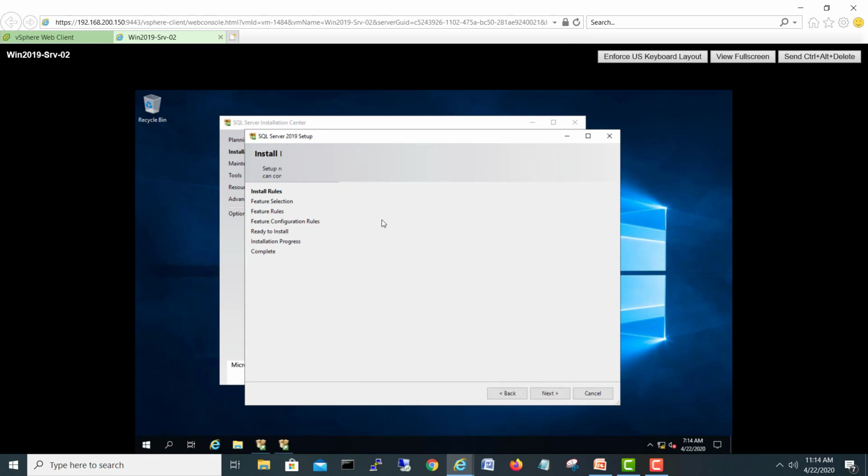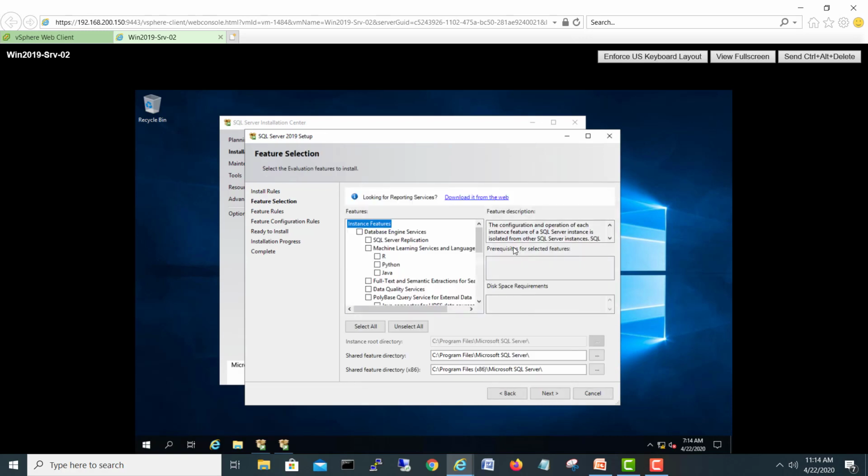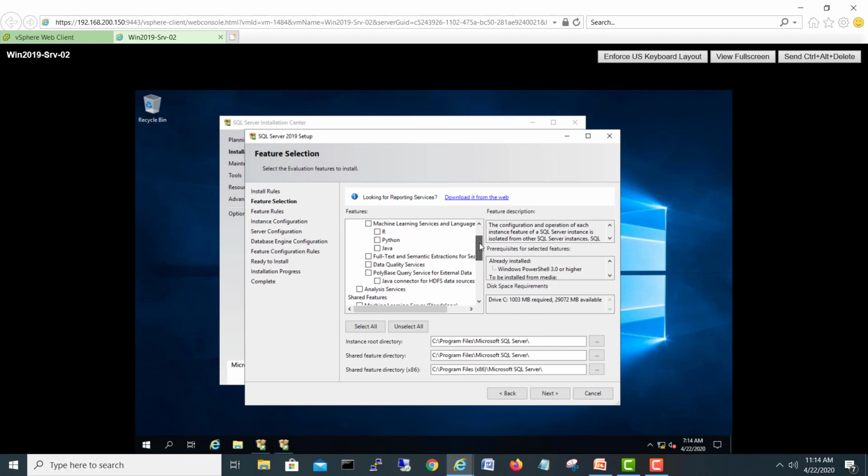Okay, so here we go. We'll install our database service engine. If you need replication and other things required for Java, Python and others, you can choose that. But as of now, we only require the SQL Server service engine, so I will select only that one. So that's it, I will go next.